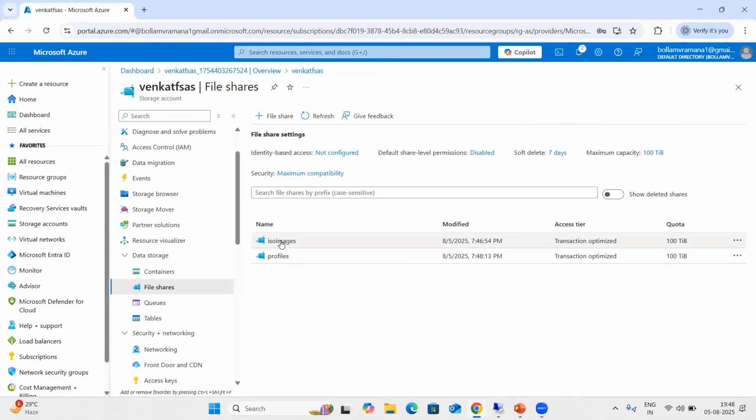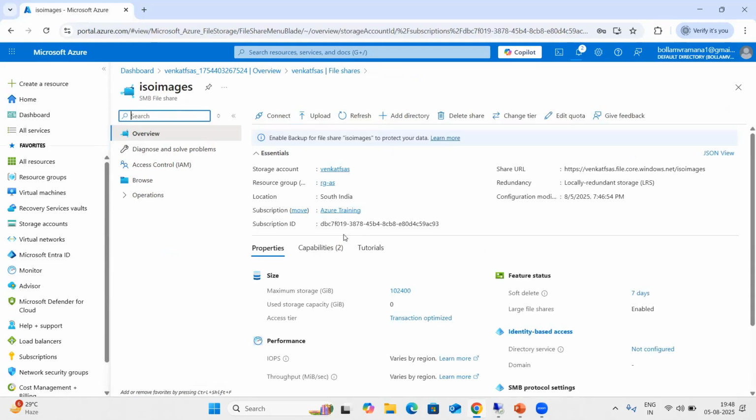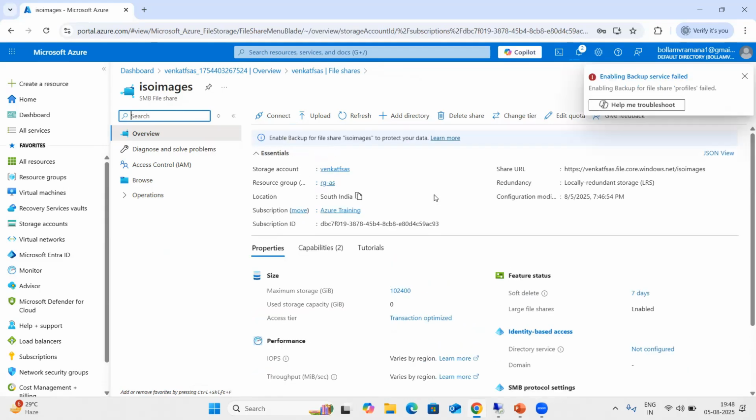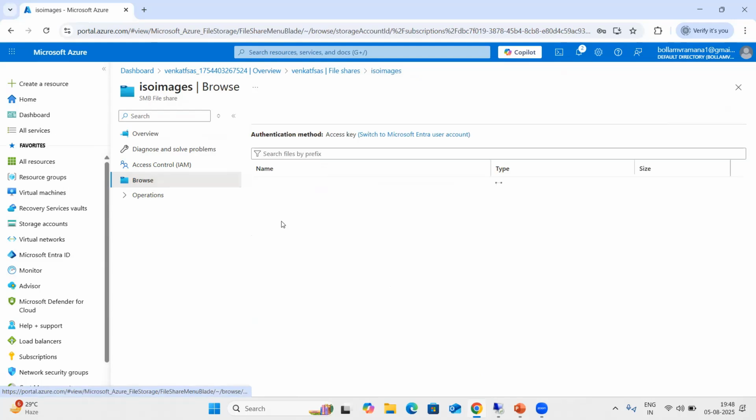So now we have the ISO images. Okay, so here we can see under this file share, again, you can create folders and you can upload files into this one. You see a Browse option, and as of now you don't have any data available here.